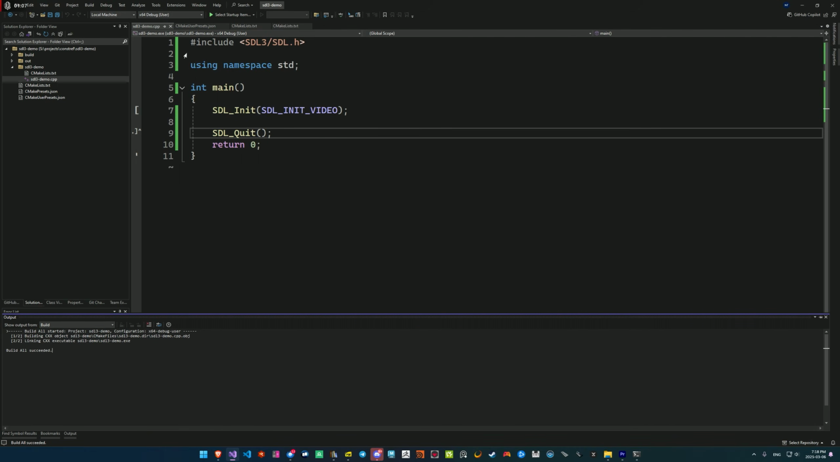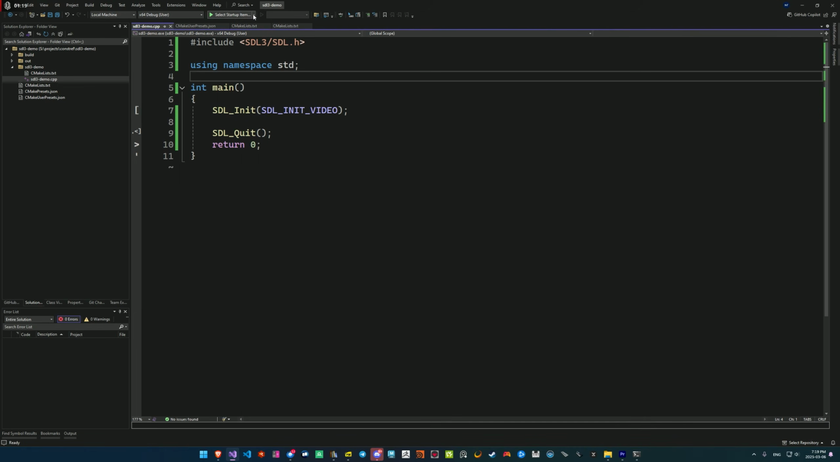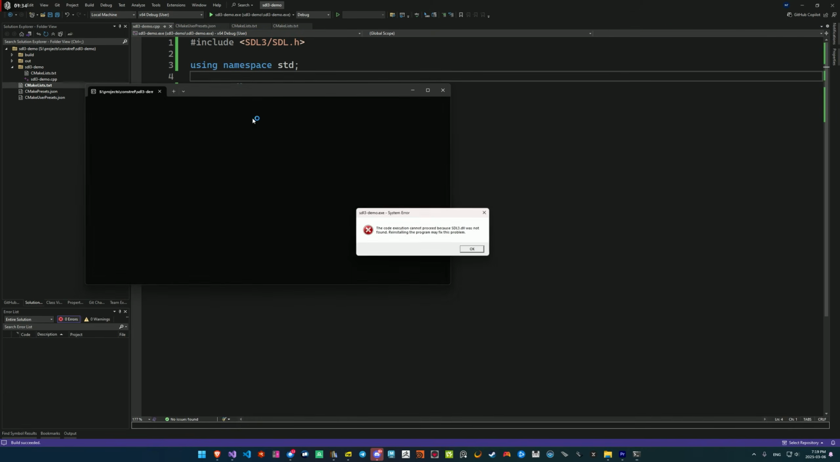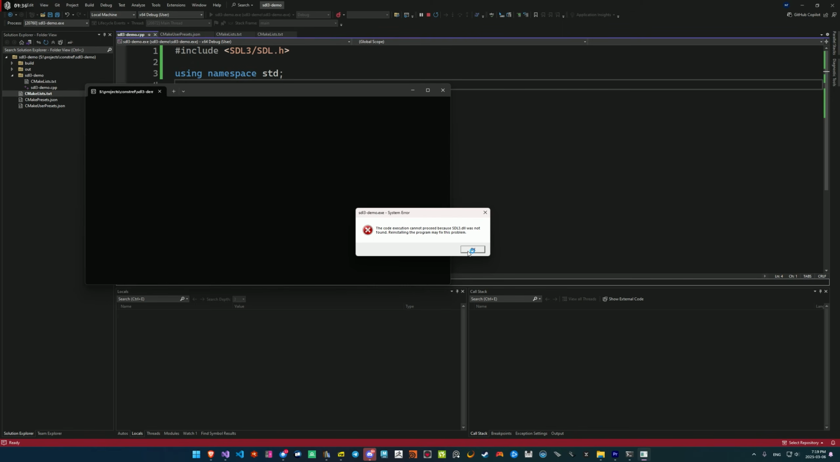Changing the startup target at the top in the toolbar, we can run the application by clicking that run button. Once we do that, we see a different error. The program's not able to link against the SDL3 runtime DLL. Here's how we fix that.